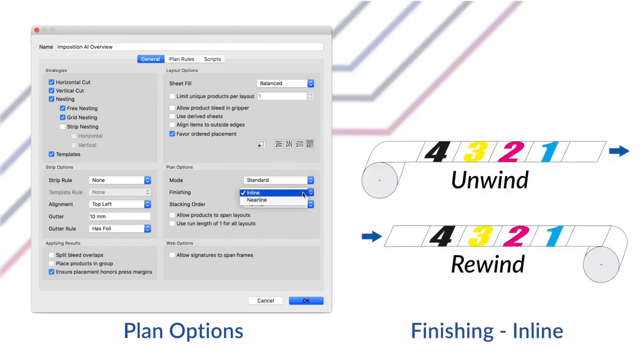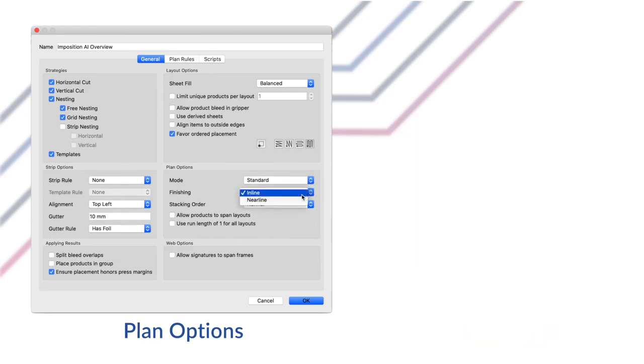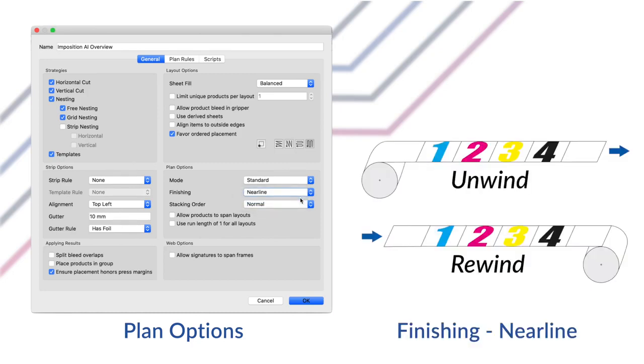The finishing options will affect the order of items on layouts. You can choose from either inline or nearline based on how you do your finishing. The nearline option will simply reverse the order.